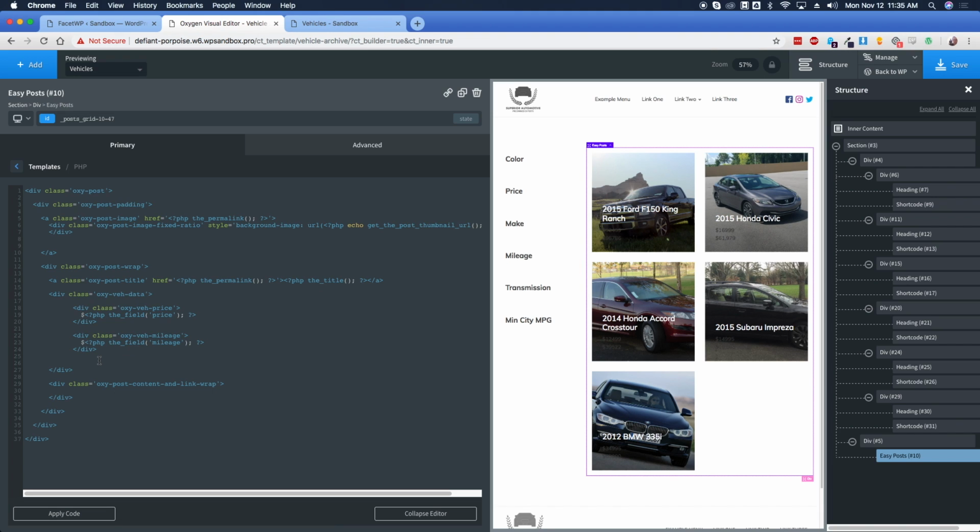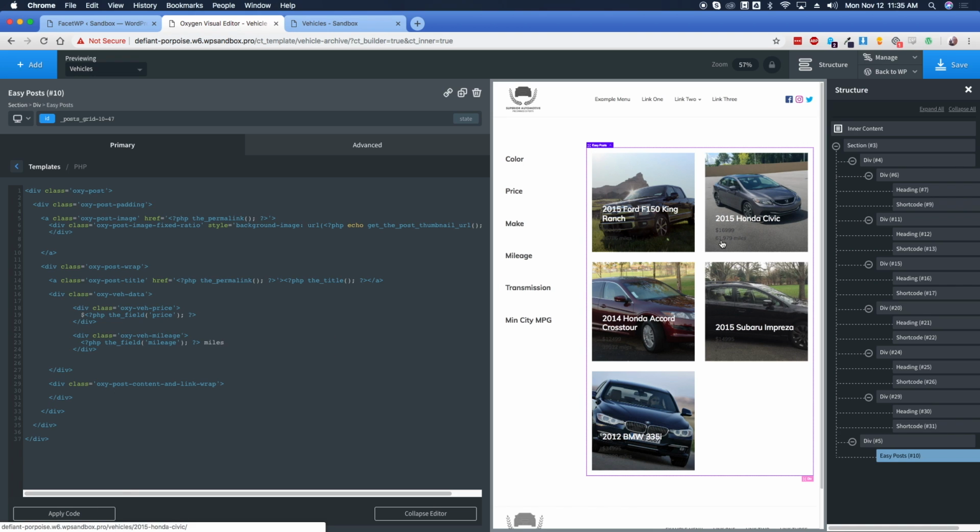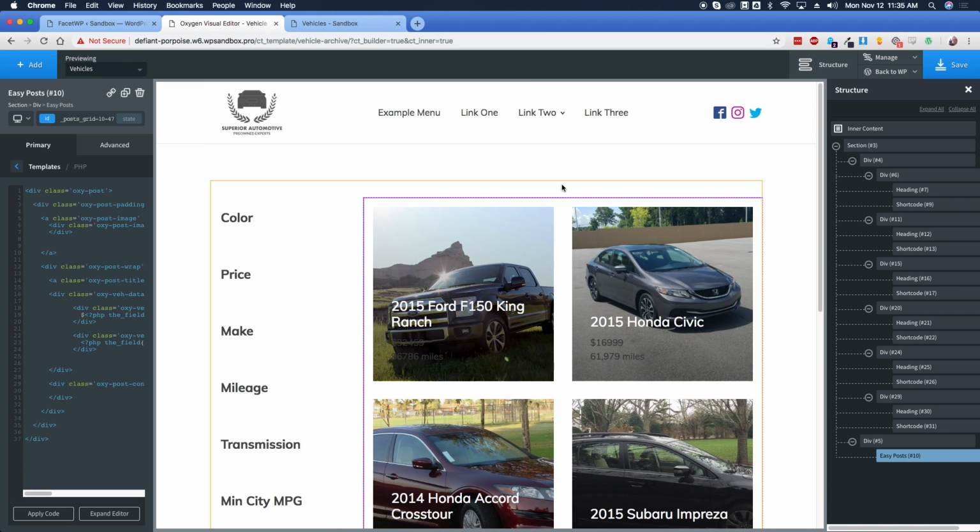So I didn't actually need this $, that was just me typing incorrectly there. And that $ is just simply to have the dollar sign in front of the price, where in this case for mileage, you could write the word miles afterward and click apply code. And then you can see 61,979 miles is what that says. So that's pretty much exactly what we want. Let's go ahead and click Collapse Editor.